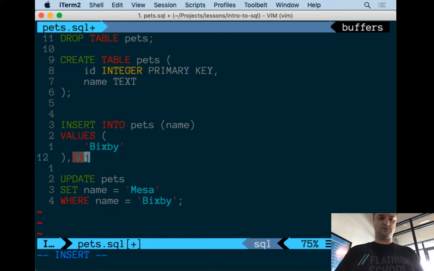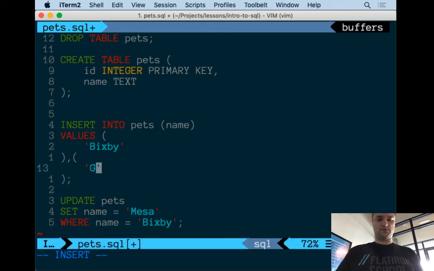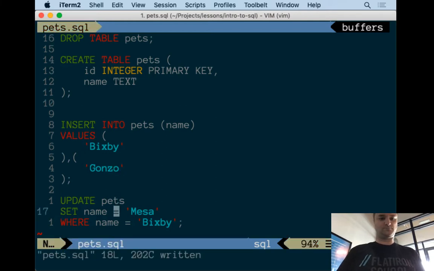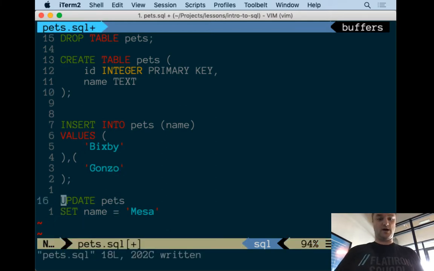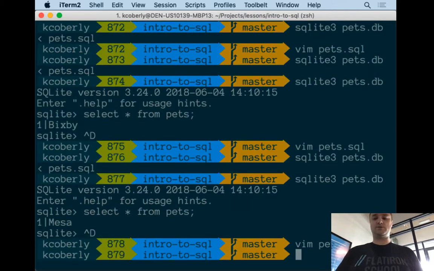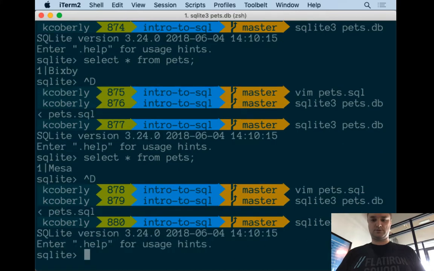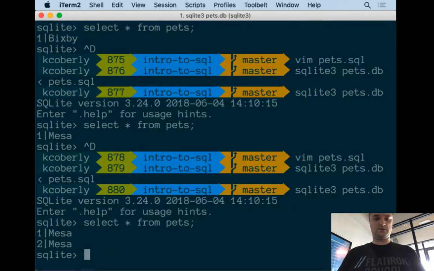And let's prove real quick my horrible fear that I'd change all the values. Let's add another. And I'll call this one Gonzo. And if I take off that WHERE, we should expect everybody's name to be Mesa, right? Let's see if that works. Go into petsDB. Everybody's name is Mesa. Yikes.